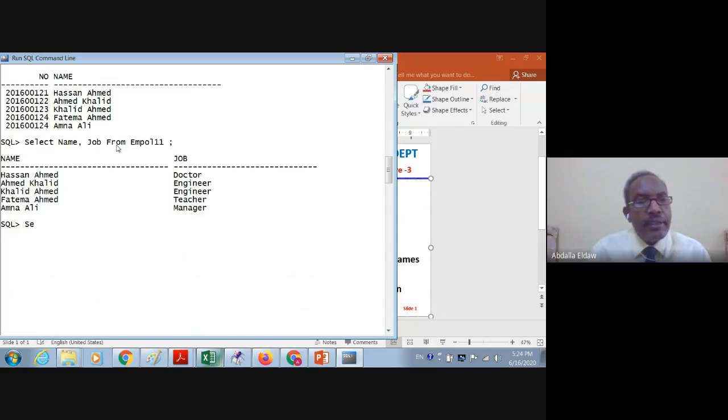Also in the select command, first you must put the real name of the field, for example, NO. Then write the command AS. AS is used to give the alias name. Here you write the alias name, the alternative name, for example, ID. This means that ID is the alternative name for the NO.